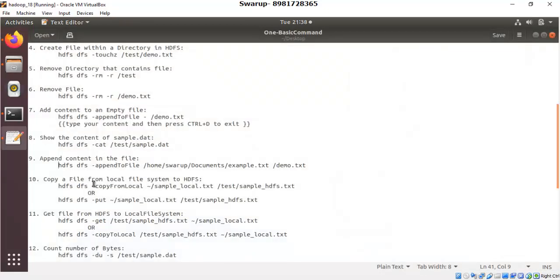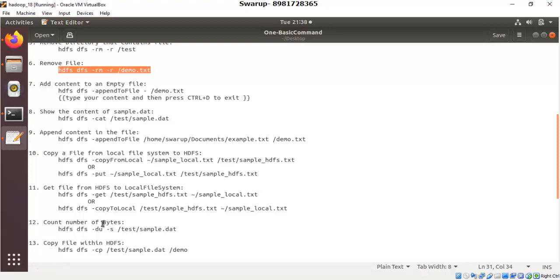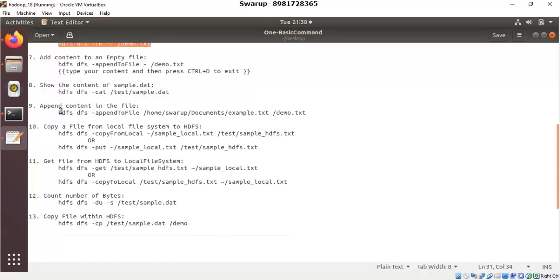So what we did over here is that we appended the file that is present inside the directory. Now if you want to remove the file, this is the command which will remove it. We will do it later on. Let me complete the rest of the other commands as well. So what we have done is that we have appended this file.